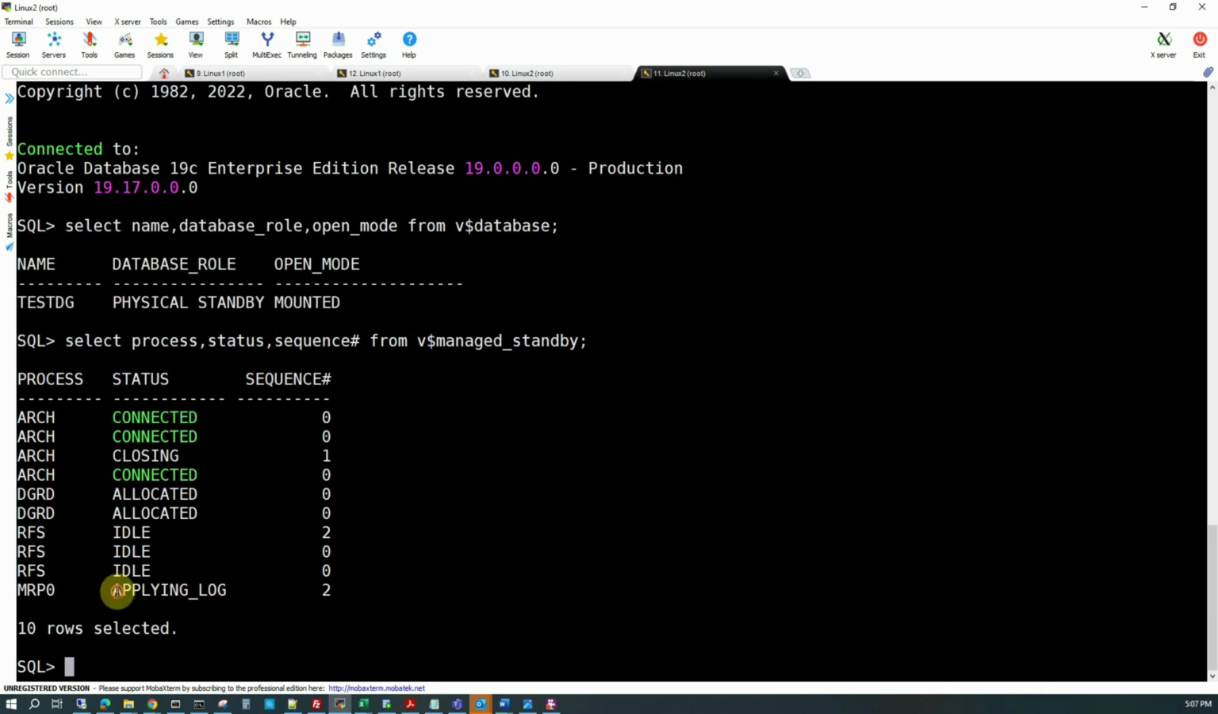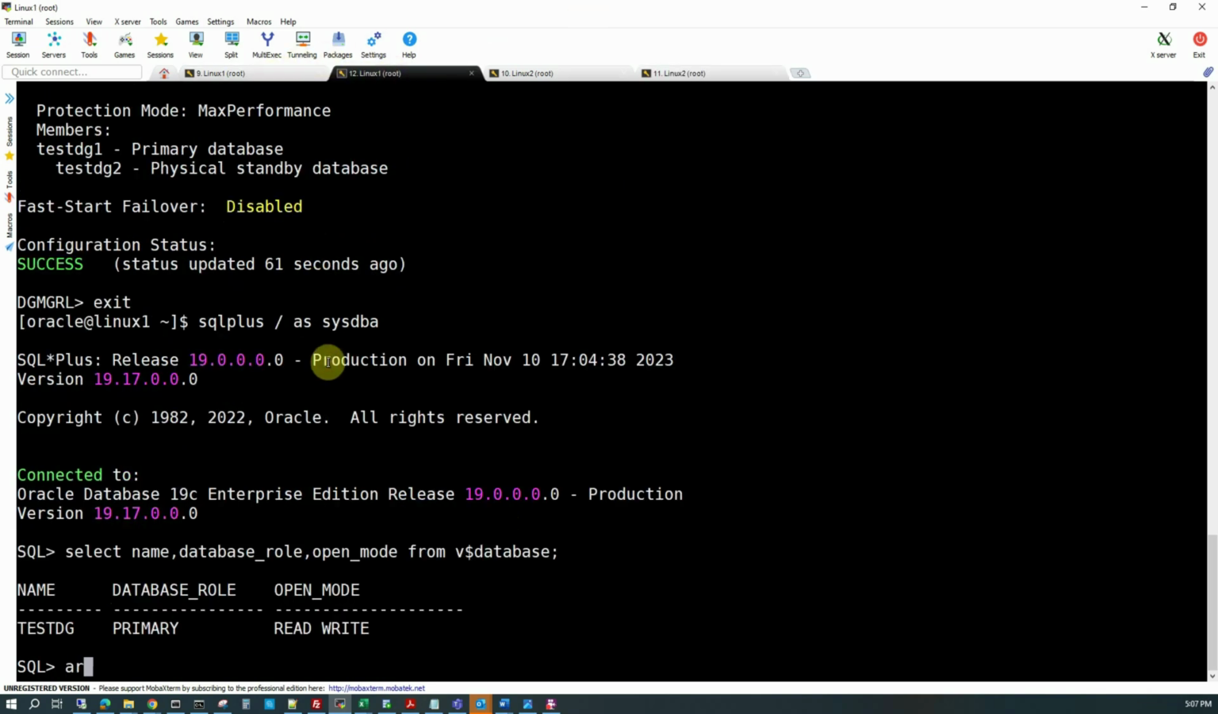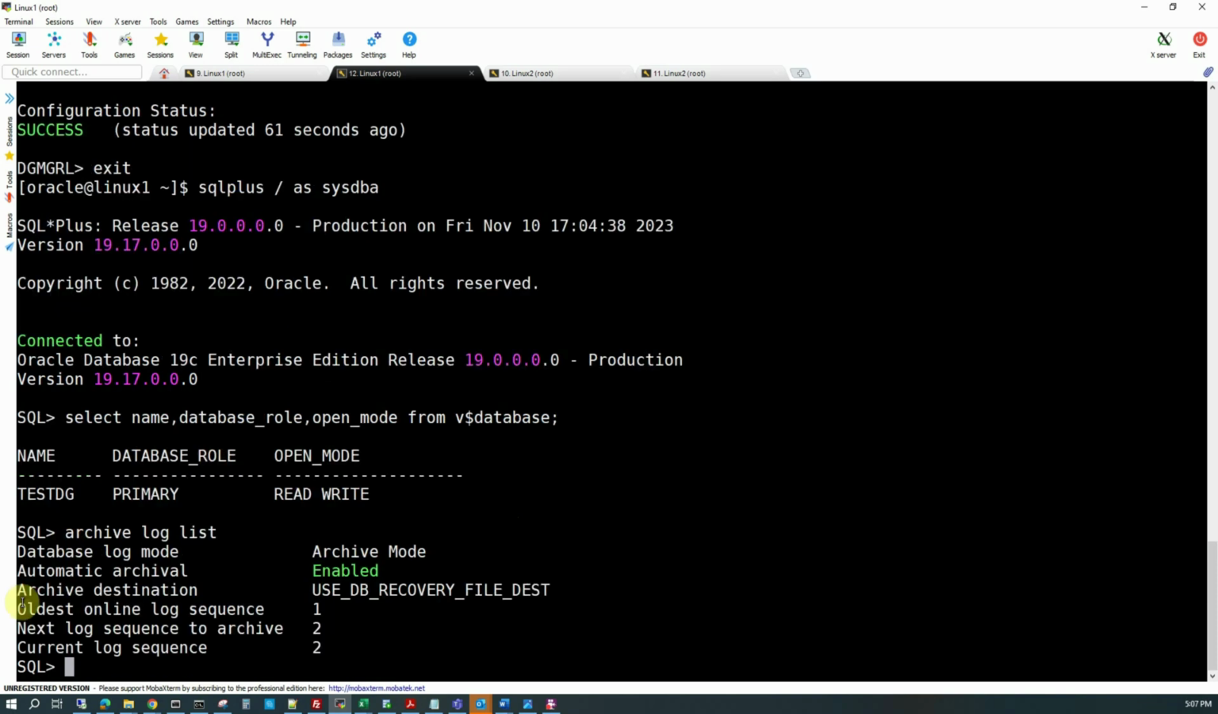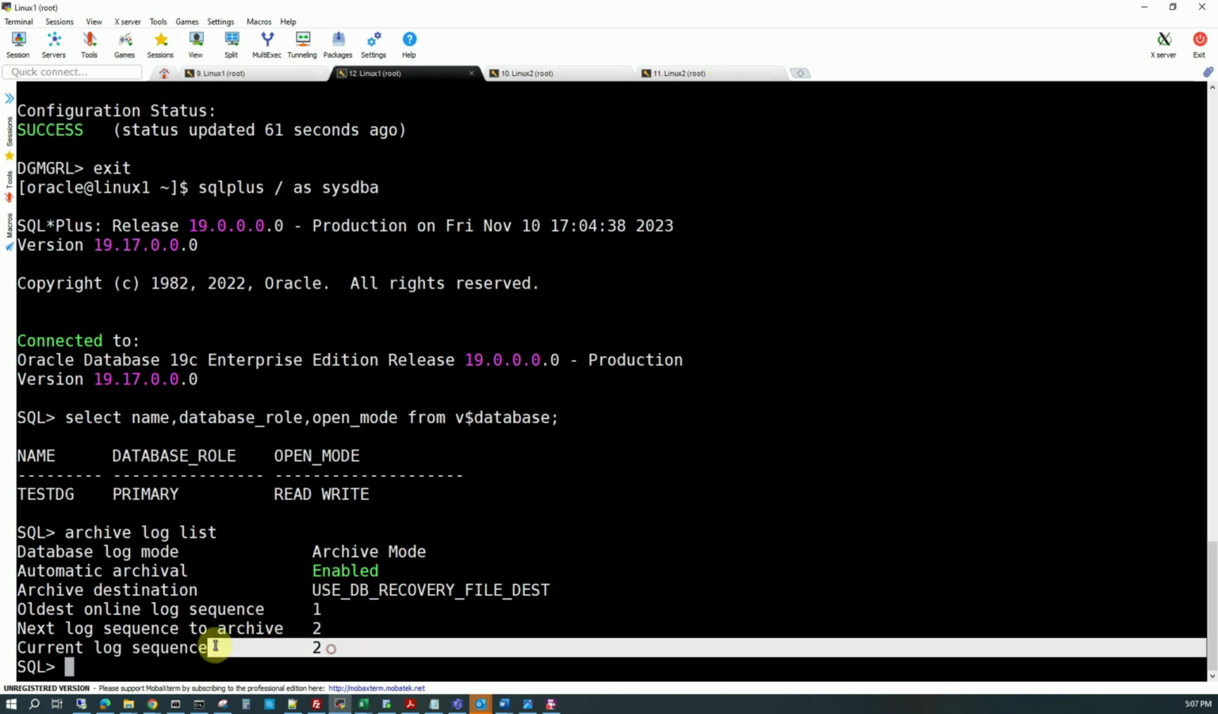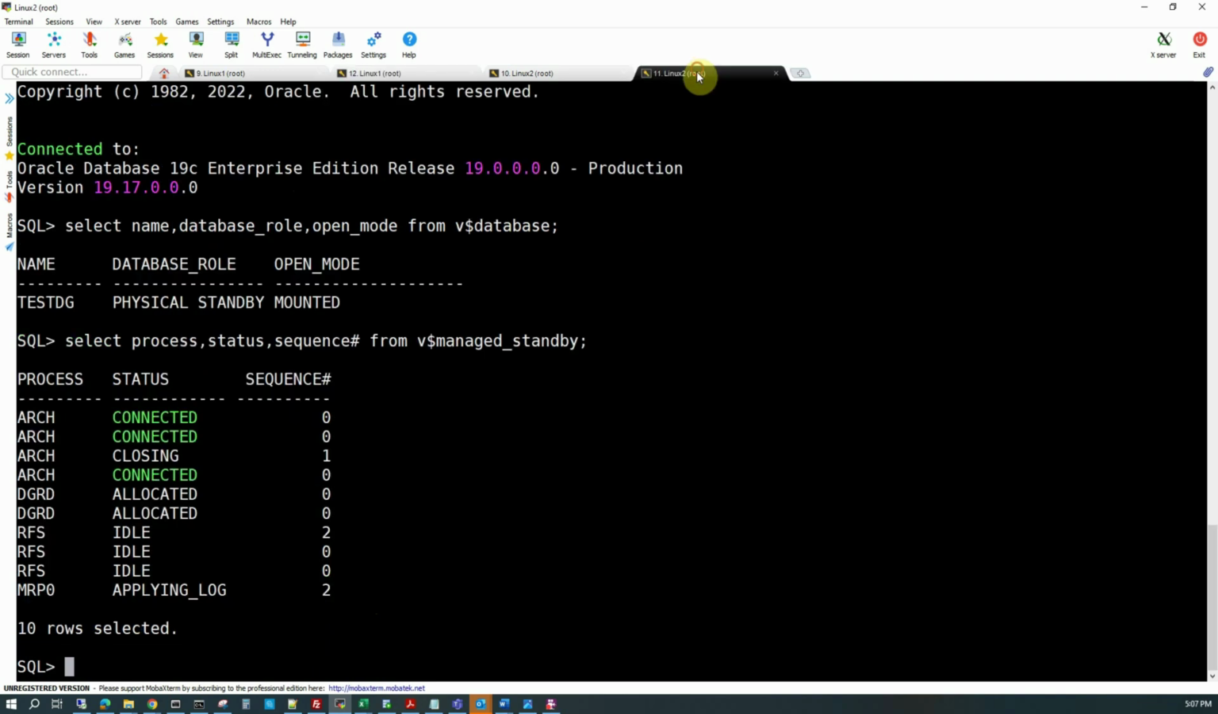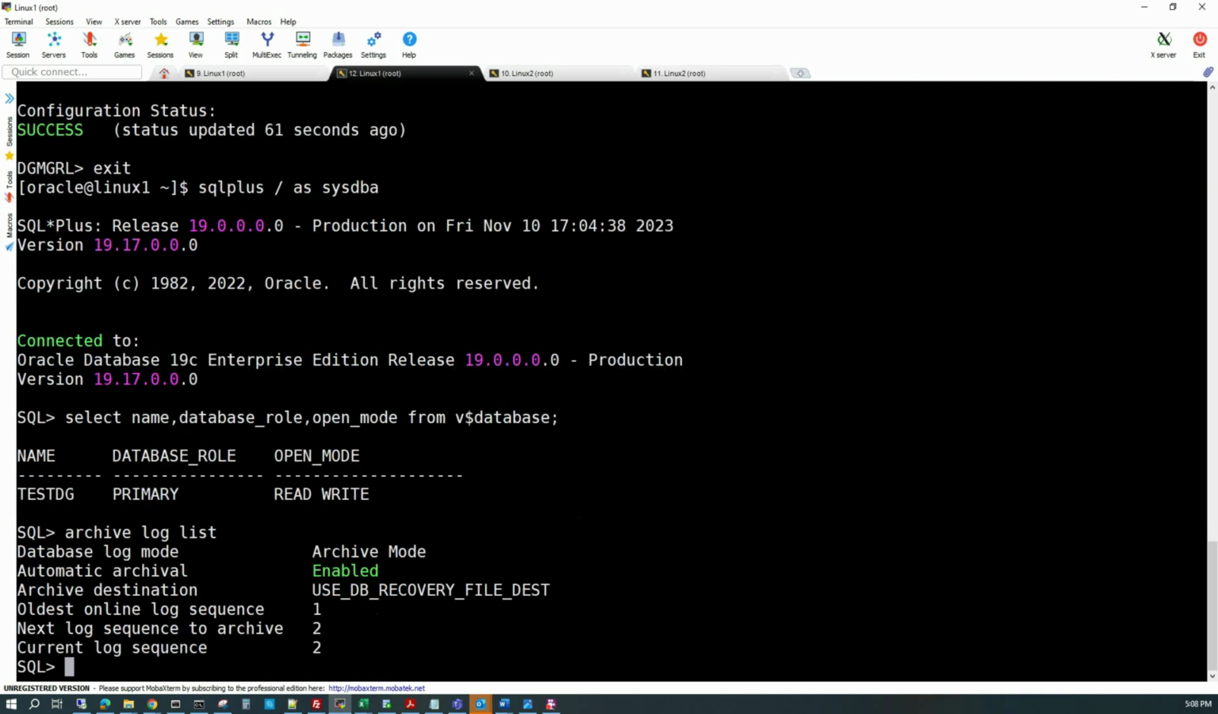And you see that the sequence number currently is 2, and if you go back to your primary server and do an archive log list, you'll be able to see that the current log sequence is 2 here. As we are using real-time apply, the redo data is getting generated in the primary database and also getting applied in the standby. So we are able to see the same number here. Current log sequence is 2 in the primary, and the same log sequence is also getting applied in the standby.